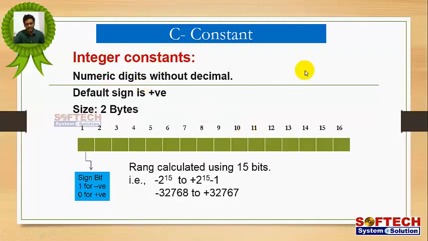Now we discuss in detail the C constants. C constants and variables both help to handle the data types. What are the data types? The basic data types, that is primary data types, are 5: integer, float, double, character, void. Now we discuss integer constant. What is the meaning of integer constant? The numeric digits without decimal.